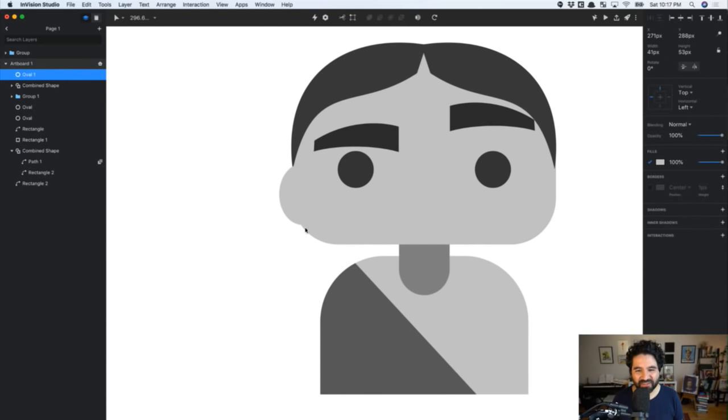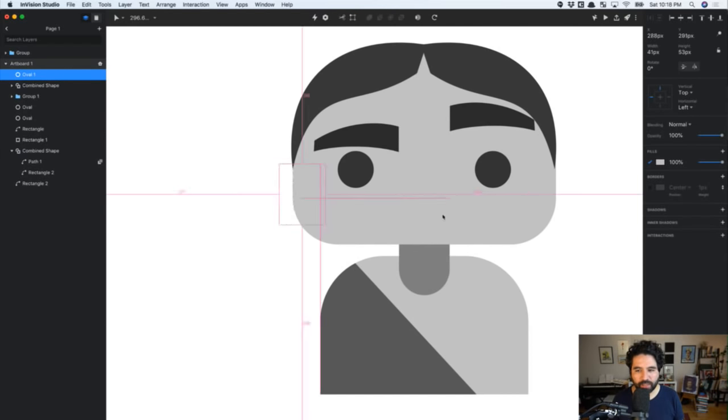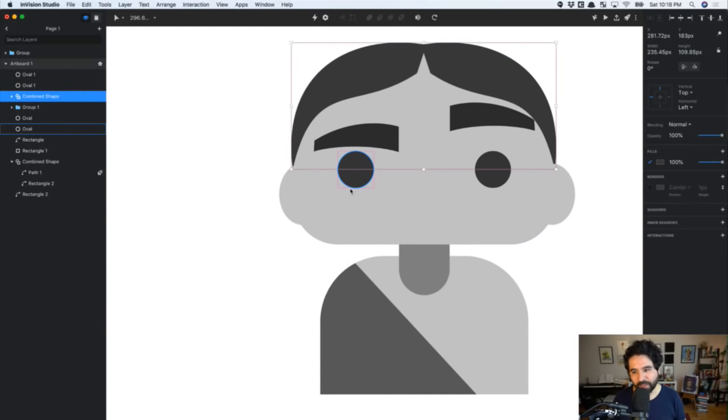Ovals. Is that how you say it? I don't know. Somebody was telling me the other time that it's not ovals, guys, it's like ellipsis or something like that. And I was like, dude, potato. You know what I mean?